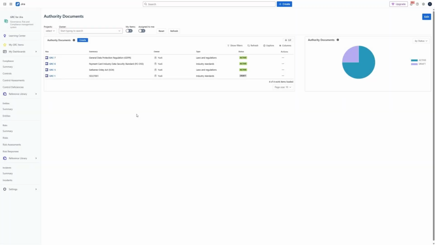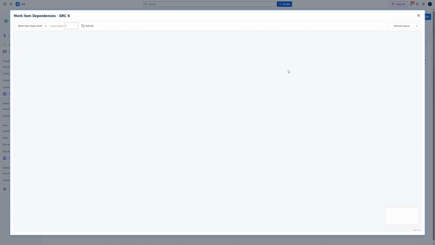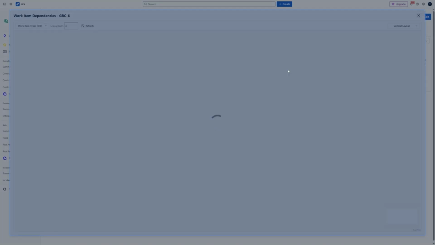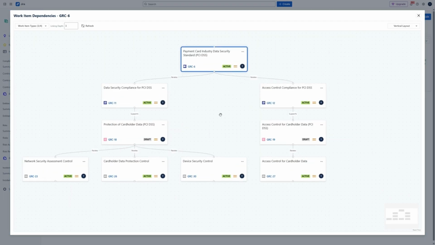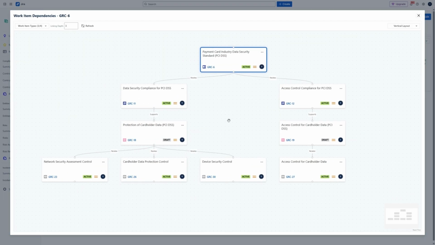To effectively manage risk and compliance, it is essential to understand the underlying data model of GRC for Jira. The system is built on a structured hierarchy designed to provide full traceability from high-level regulatory requirements down to granular operational tasks. We will explore this hierarchy using the dependency graph to visualize the relationships between work item types. We begin with the compliance governance domain.